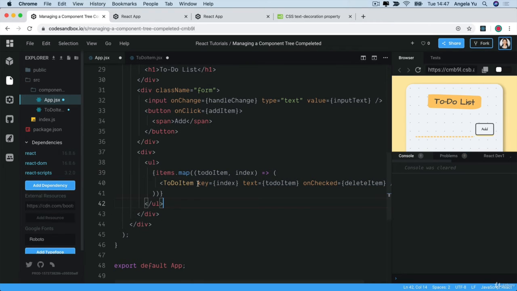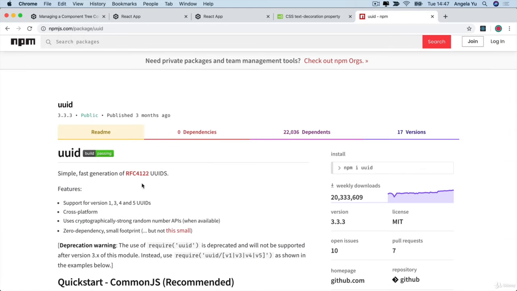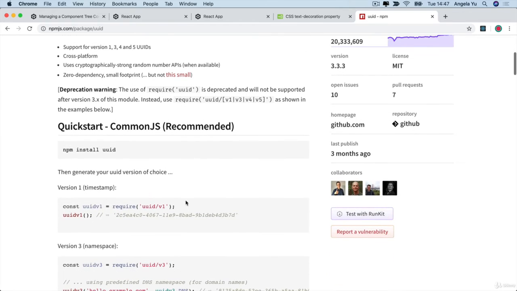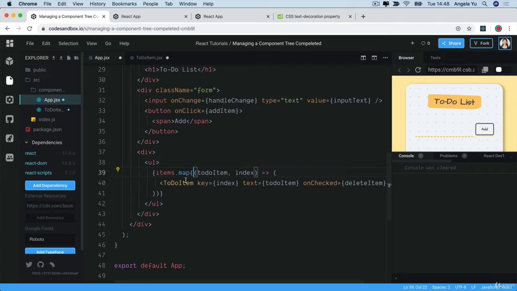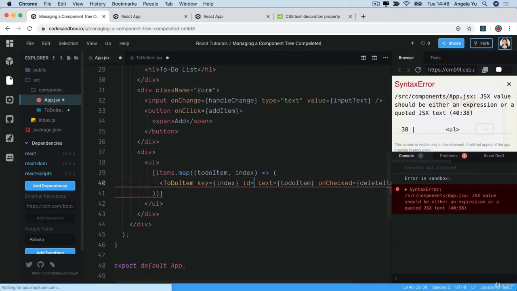Now, in an ideal world, React advises us to not use the index for the key and instead use some sort of unique identifying string. For example, you could use a package such as UUID, which basically just allows you to generate a UUID by installing it as a package. So super simple. But in our case, we're going to leave it as the index because we want to use this index value, and we want to use it to pass over to our to-do item as an ID.